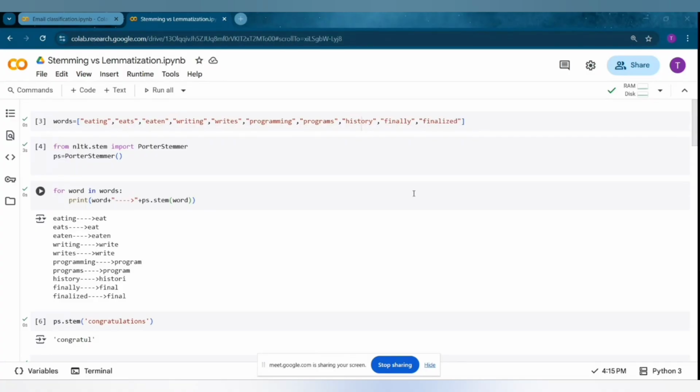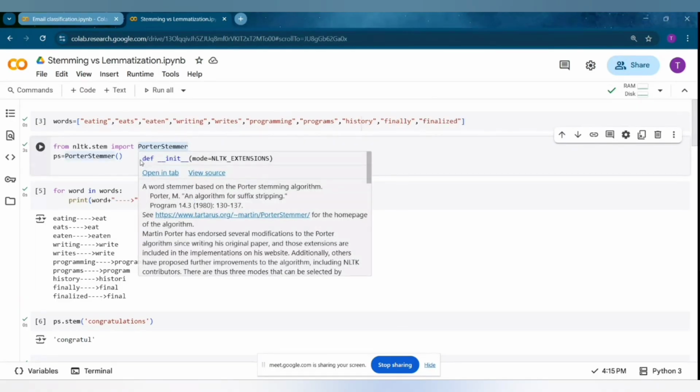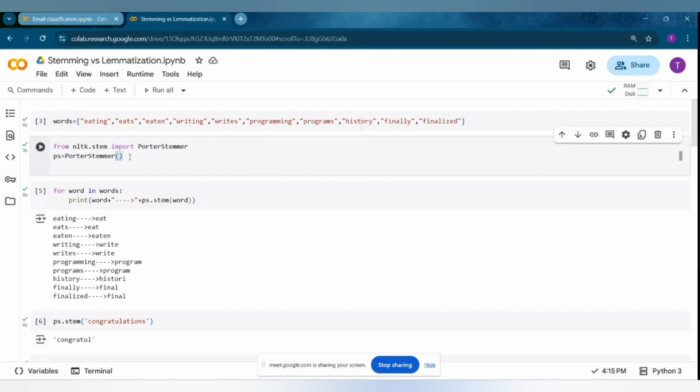So for stemming, we need to import some libraries. Yes, you need to import the NLTK library, and in the NLTK library, you need to import PorterStemmer, where you can perform stemming operations. Okay.